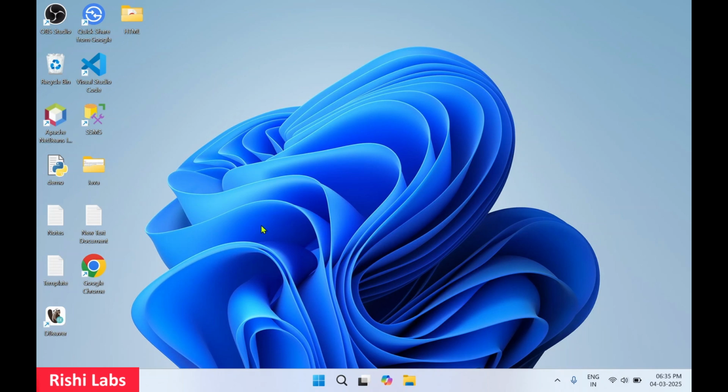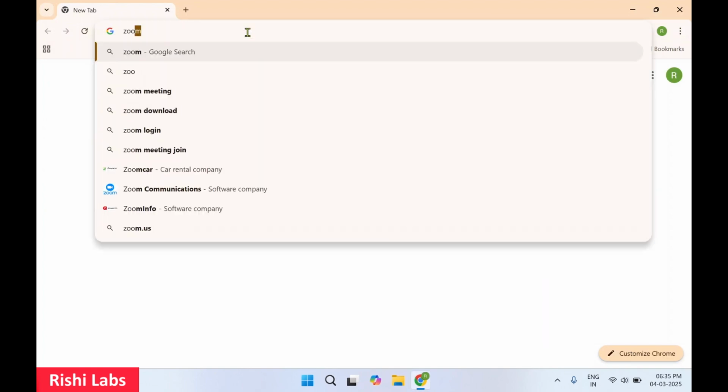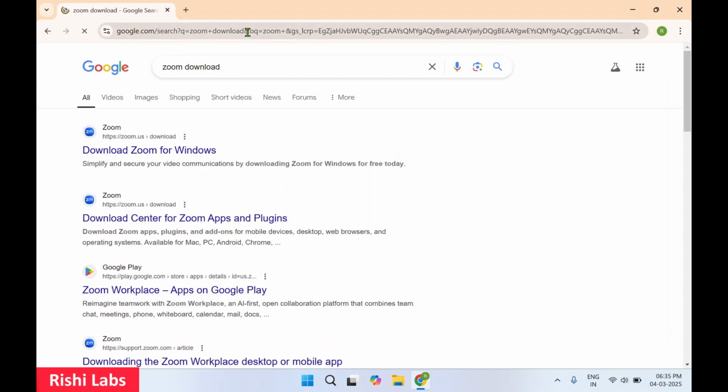In today's video, we will see how to download and install Zoom software. So let's get started. For this, you require a web browser. I'll make use of Google Chrome. In the address bar, you need to type Zoom download and press enter. You'll get the first link, download Zoom for Windows.